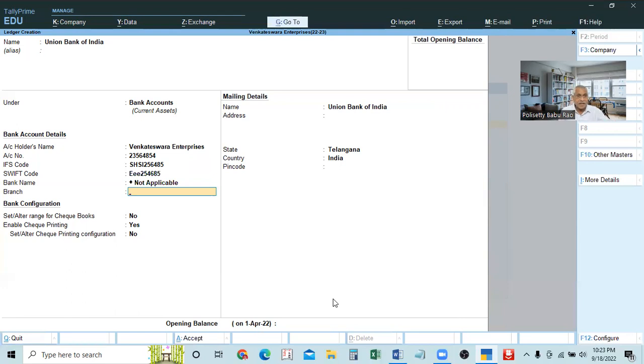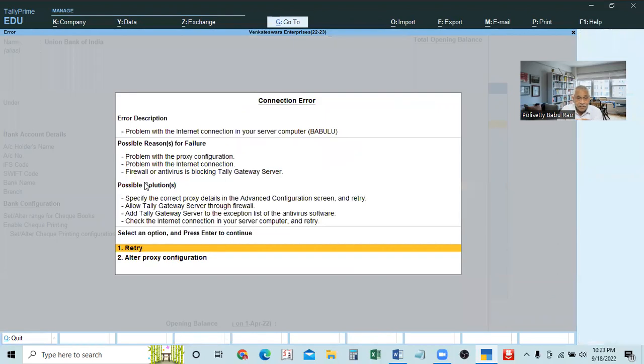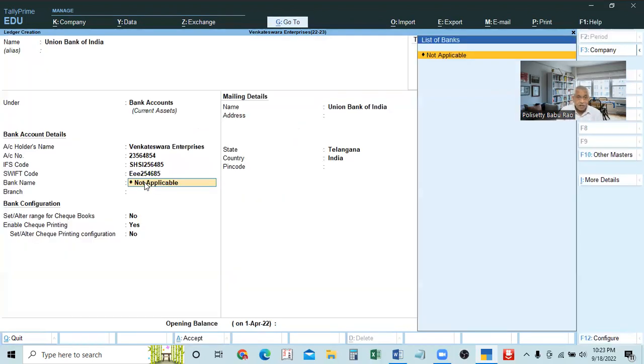So the bank name is showing not applicable because the bank name is already given. Actually, in the case of licensed software, this bank name we have to enter again here. When the cursor goes there, immediately on the right side, the list of banks will be displayed. I told you some advanced features will not be available in the education version. They will display the bank list.